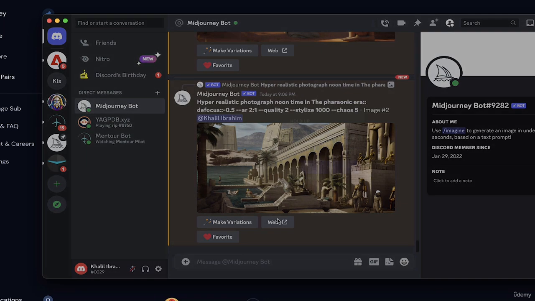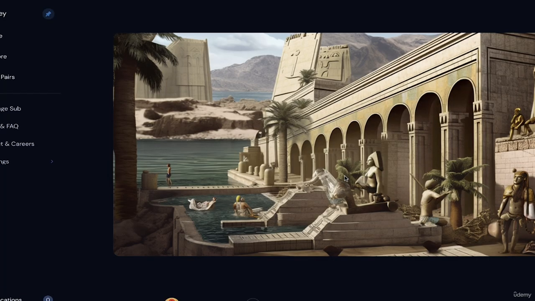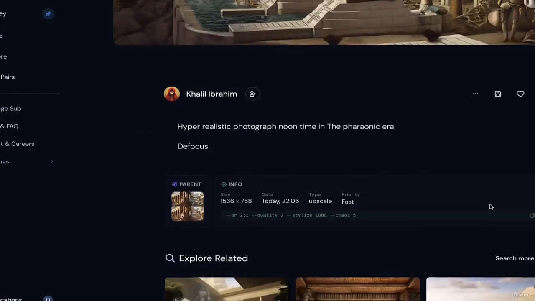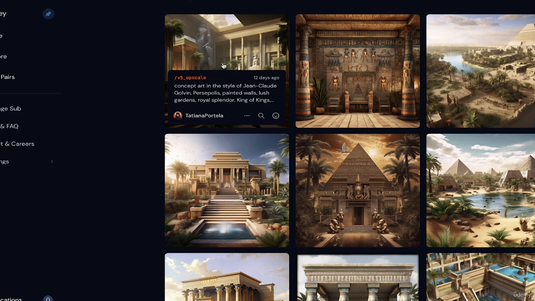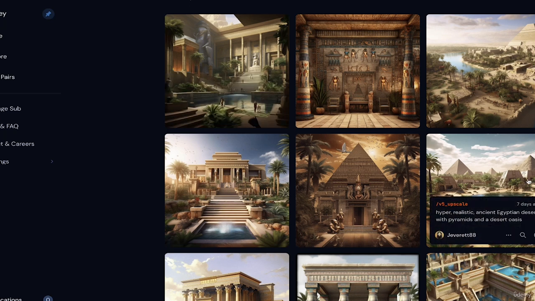We can even upscale that one and see what others are doing in that subject or topic. Pharaonic era, for example, that doesn't look that amazing. However, I'm sure others are doing way better jobs in here. So if we hover, we can see what they are trying. Concept art in the style of Jean-Claude Golvin. That's an artist, and even he does have some details like painted walls, lush gardens, royal splendor, and stuff like that. Also, that one looks really nice.